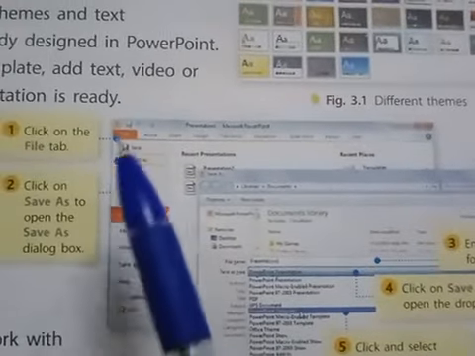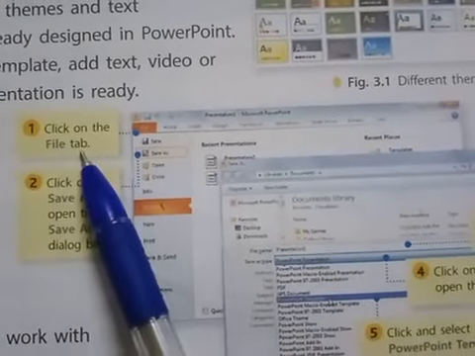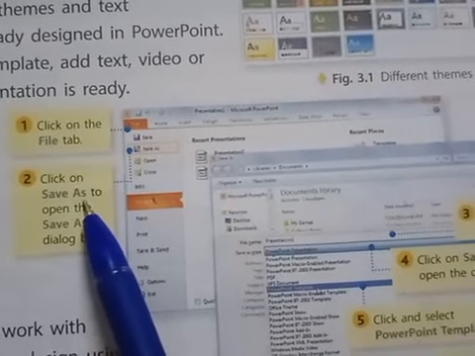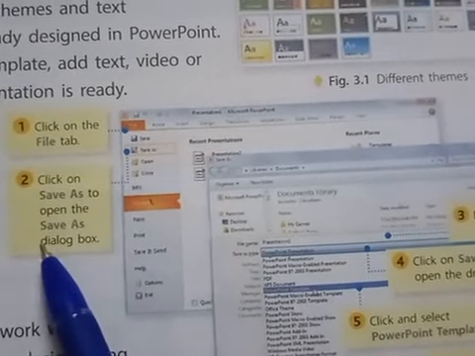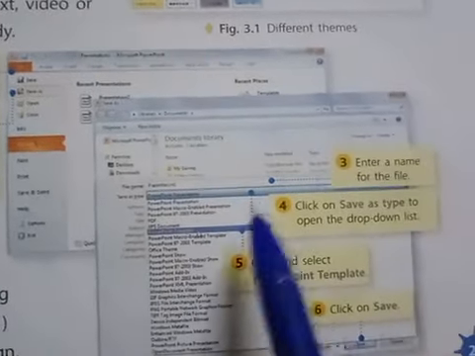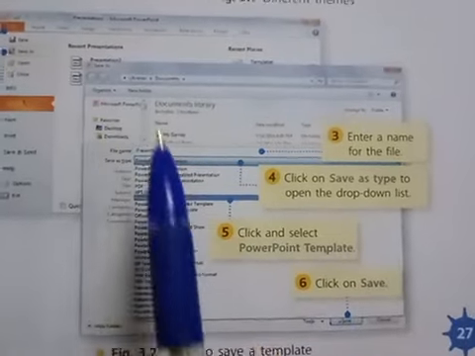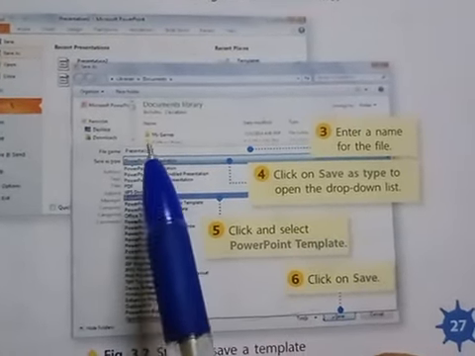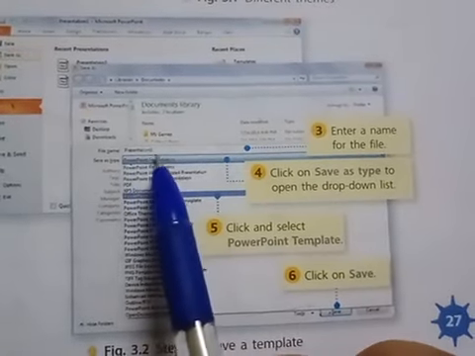These are the steps. First of all, click on the File tab. After clicking on the File tab, you click on the Save As option to save. When you click on the Save As option, a Save As dialog box will be displayed on your screen in this way. Now you enter the name of your presentation. The name of the presentation here is Presentation 1.